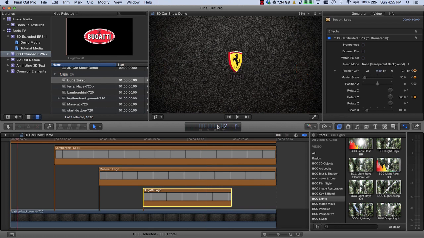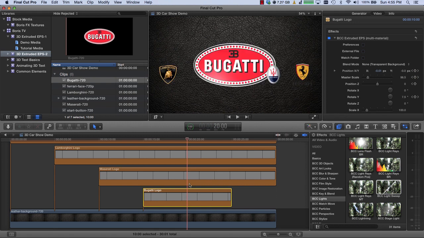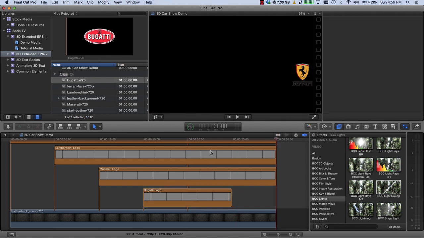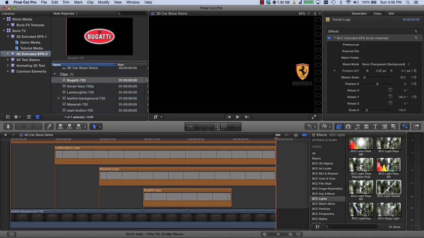I think 20 seconds is where this Bugatti logo starts to move off. Let me just check that. Yeah, it's starting to rotate off right there. So that's where I'm going to have my next cut and paste. So Command-C cut, Command-V paste, and that's going to be my last one. So let me go back to 20.